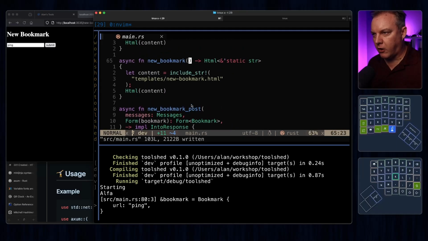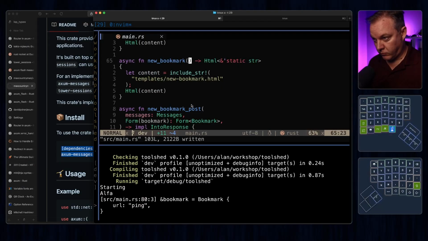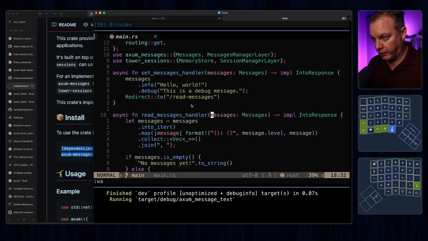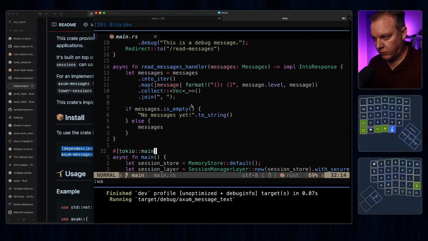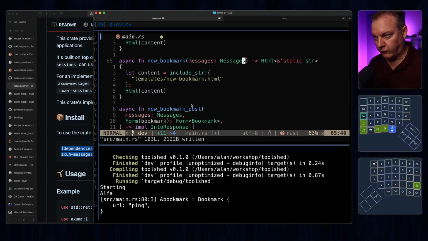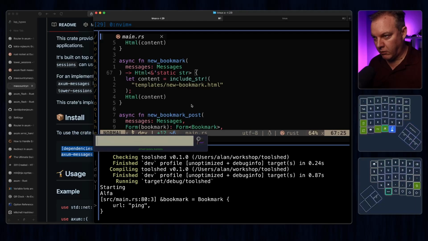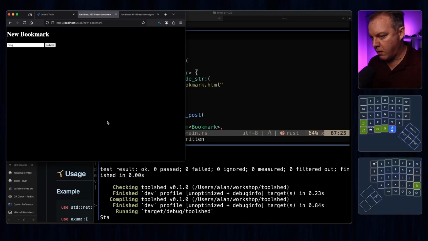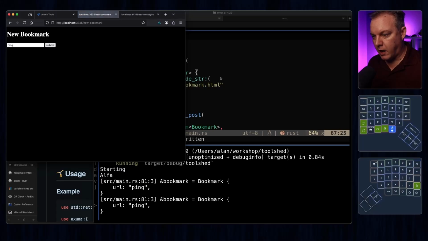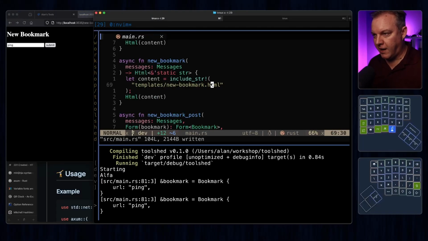So this is calling new bookmark. And what we want to do is new bookmark is read, which is this. So I'm going to pull this. If message known to string into response. I think I don't have to do into response. This is going to be a check to see if I understand this. So I should be able to put messages here. We're still going to do HTML. So this should still compile and work, right? Yeah. Cool.